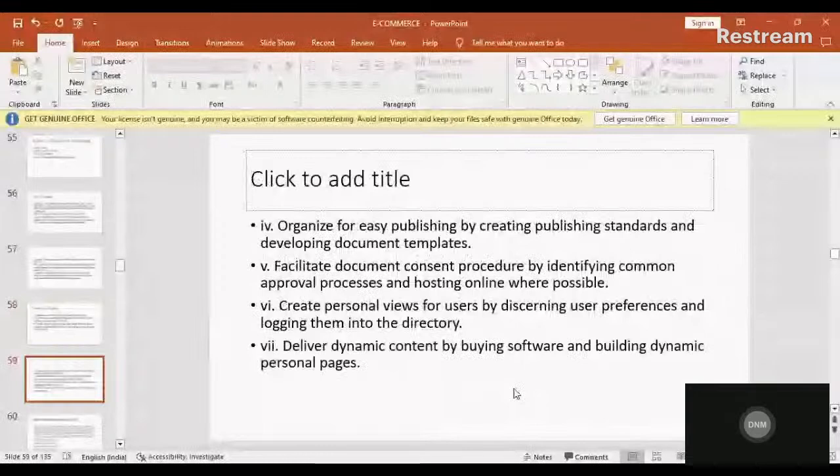For content publishing, create publishing standards and develop documents. So you have to give reviews and stories of users who have successfully used a particular website in purchasing a particular instrument, equipment or item, and the reviews shared by the reviewer should be shared transparently with the users. Facilitate document consent procedure by identifying common approval processes and hosting them online where possible. So give the users room in such a way that they can make use of the online services properly at the right time.